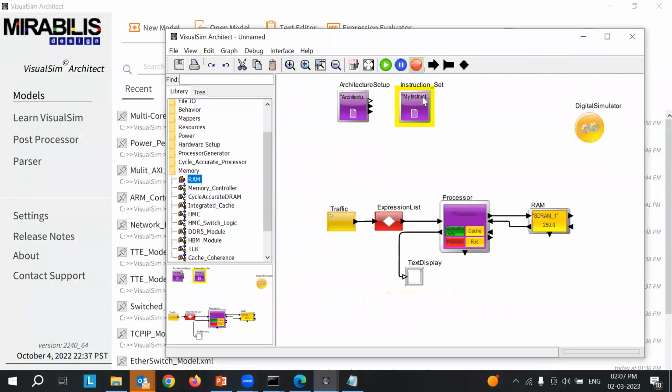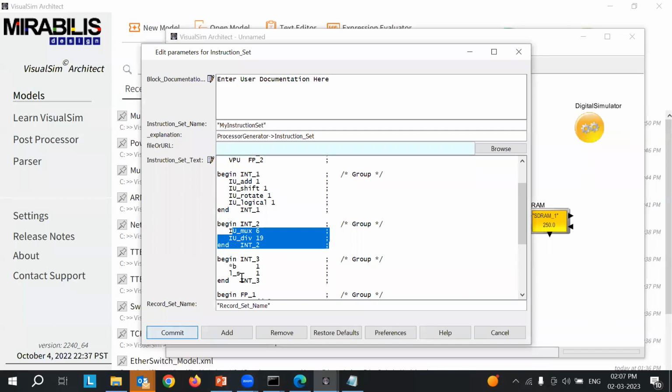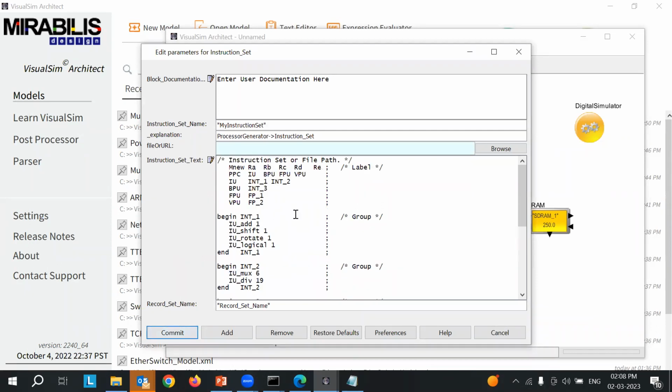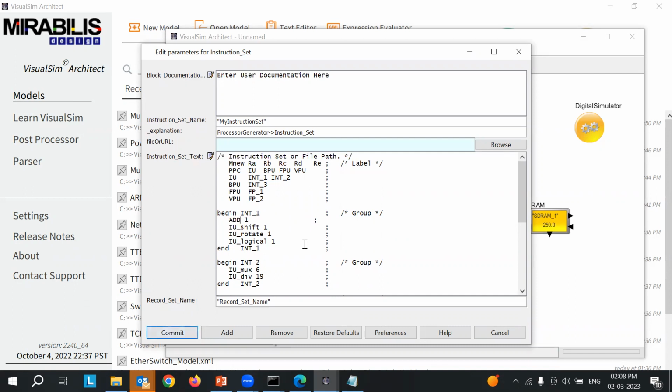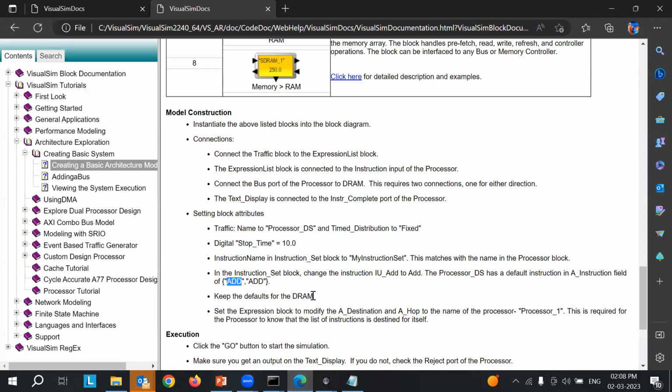So let's say the instructions have a list of instructions corresponding to a specific execution unit. Like int one will execute these instructions, integer two will execute these instructions, three will execute these. But we are going to send only the add instruction to this processor. So we are going to say add, and we are saying it will take only one cycle for execution. It will take one cycle to complete the execution. So now the integer one will perform the add instruction.